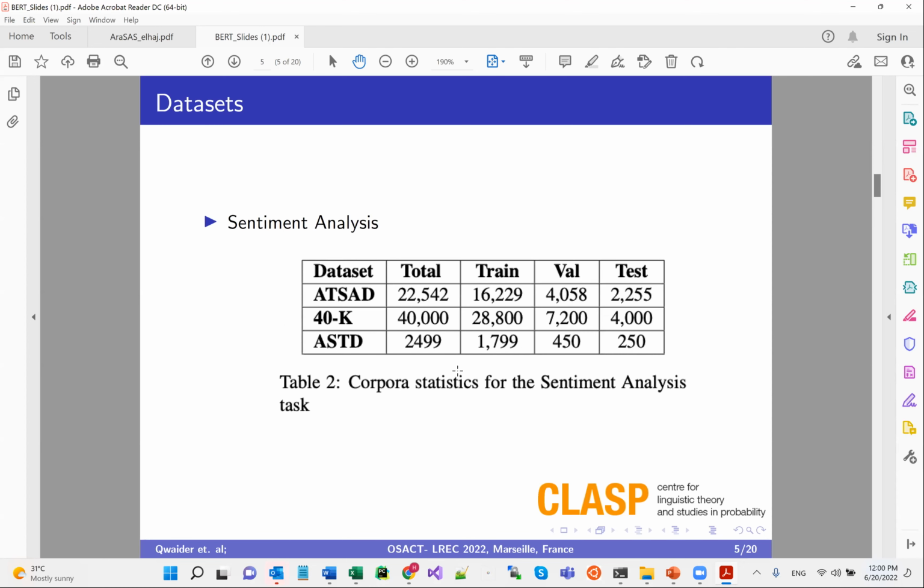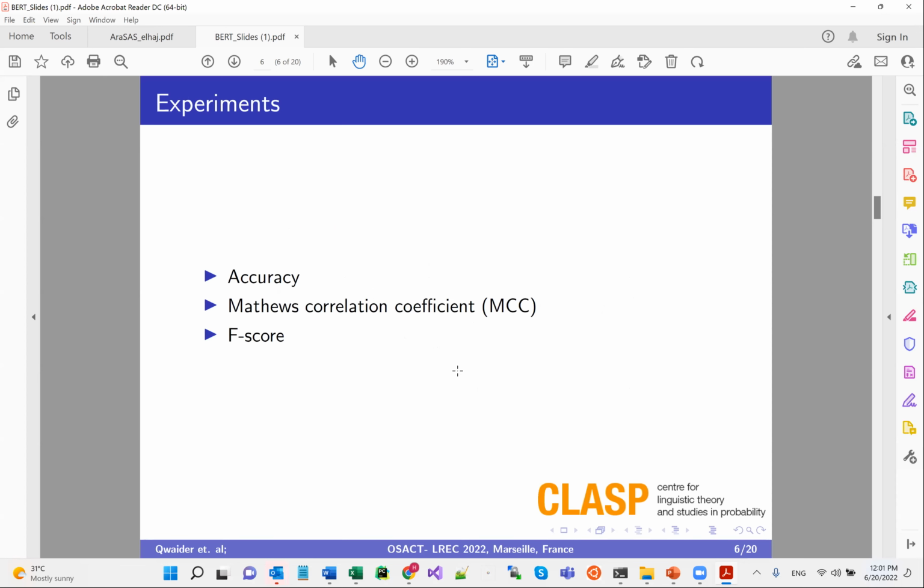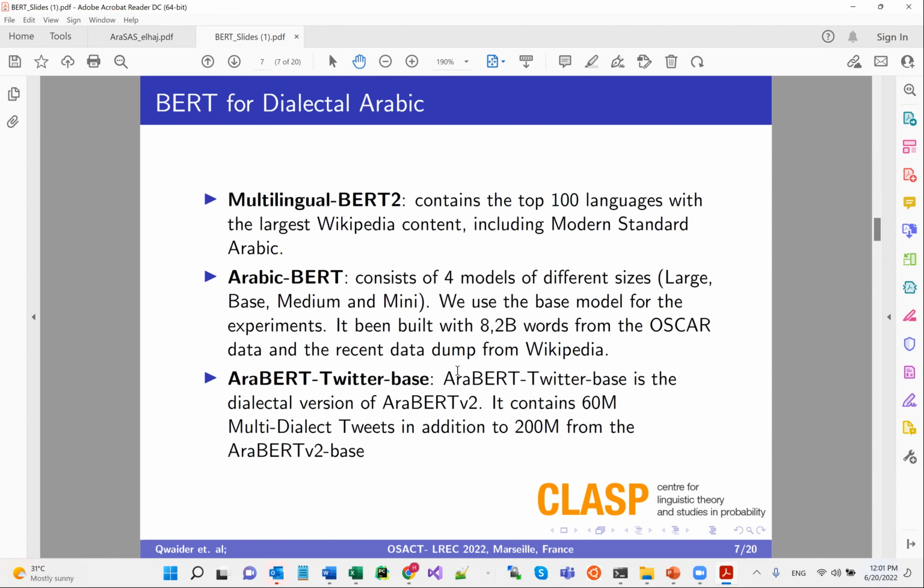For sentiment analysis, we also have 3 different corpora or datasets. The Arabic Twitter sentiment analysis dataset, which contains 22,000 tweets. The 40K dataset, which contains 40,000 Egyptian tweets, and the Arabic sentiment tweets dataset, which also contains Egyptian tweets. It's a small corpus, 2,500 tweets. For all the experiments, I used the accuracy, the Matthews correlation coefficient, and the F-score. So we have 3 measurements for the performance.